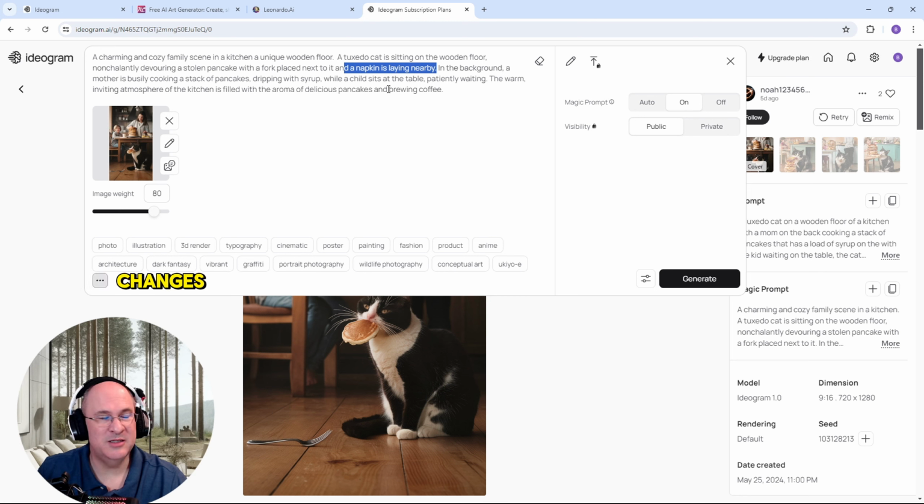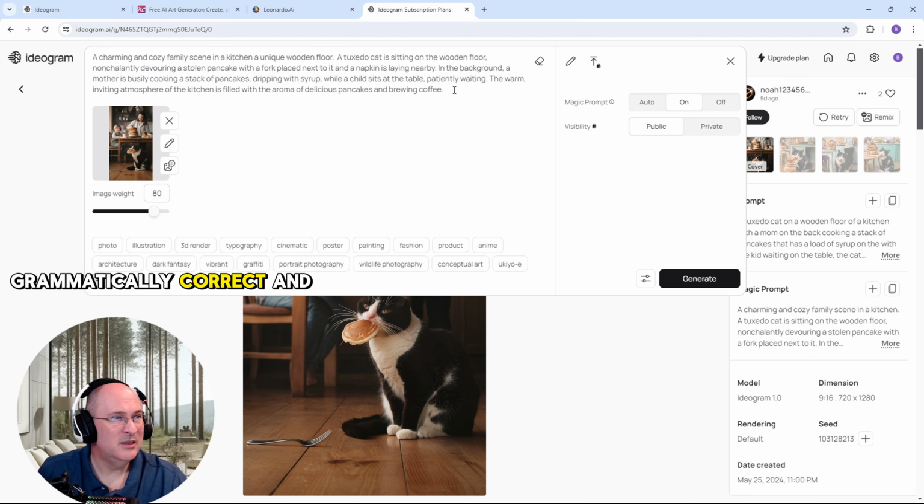Just two minor changes. What I'll say is don't worry about grammar in these prompts. You don't need to worry about correct grammar at all. Just type in how you're thinking. Maybe separate some thoughts with a comma, but you don't have to worry about being grammatically correct. And generally, you don't have to worry about spelling either.